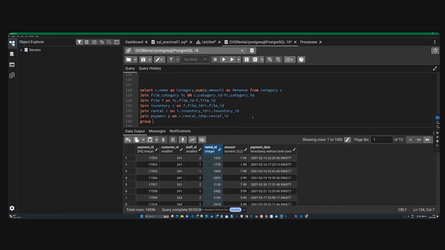Group by, which one I want to use, c dot name as category. Category wise I want to see how much payment per customer has paid, which type of movies people are watching, and what the DVD rental company is getting as rent. So I'll say C dot name. You can give the same reference, C dot name for category.